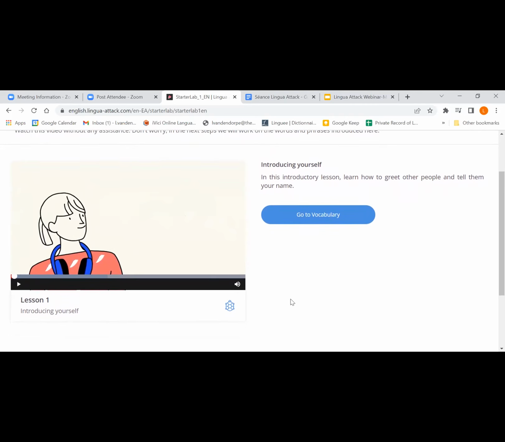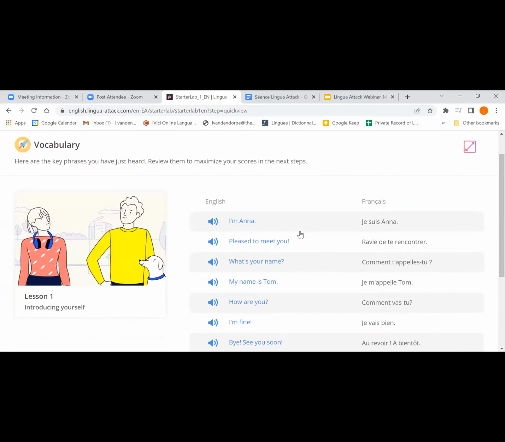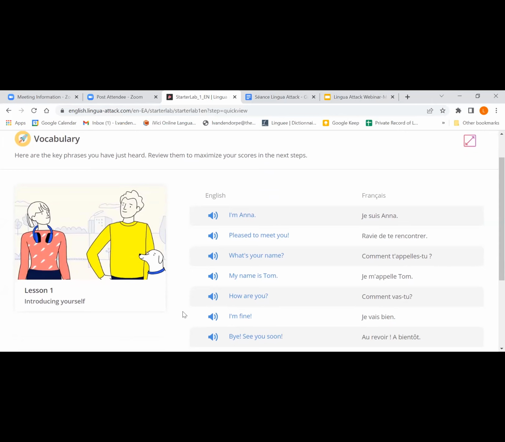I'll point out as well that this little turtle down here indicates the speed. You can click on the turtle and put it at a slower speed if you find it a little bit more challenging. But I would suggest that the first time you listen to it at a normal speed, just to get an idea of what it is. Afterwards, we have lots of different games and vocabulary things that we can do.